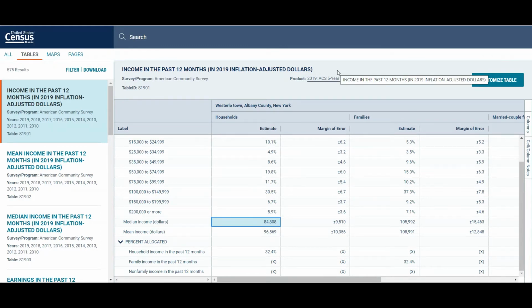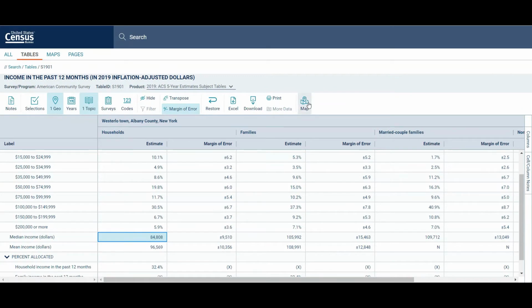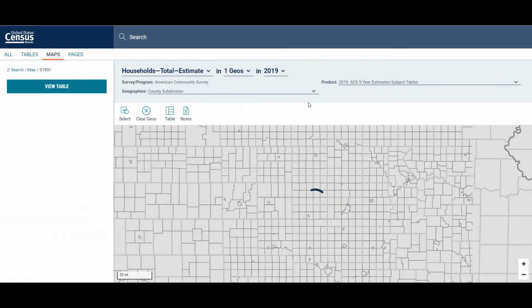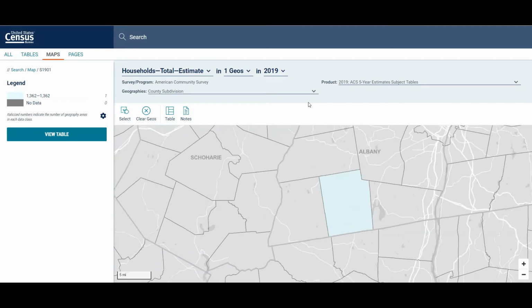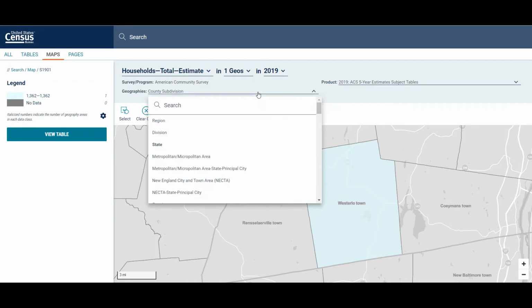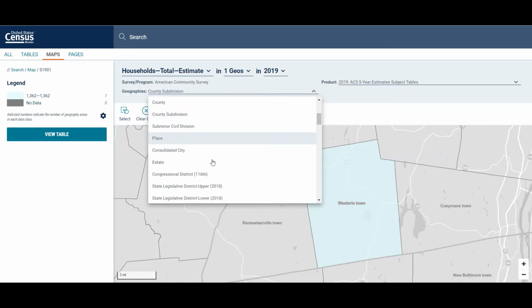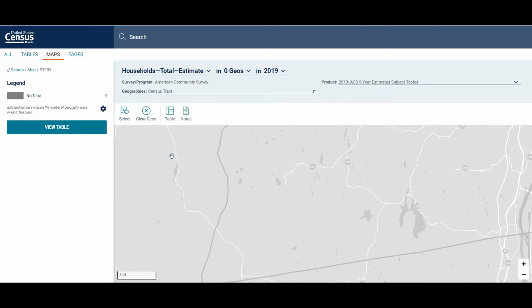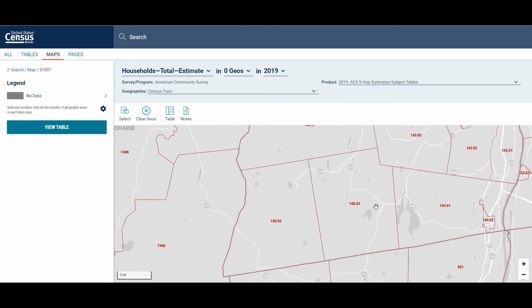If you are unsure what census tracts are in your service area, you can take a look at all the census tracts across the state by selecting Customize Table and selecting Map. The Customize Table button can be found up here in the right-hand corner, and then select Map at the end of the bar here. From here, you can change the geography to census tracts and will be able to view all of the tracts across the state. If you select here where it says Geographies, you can change it from County Subdivision to Census Tract. Now you can see where all the census tracts are in your area.